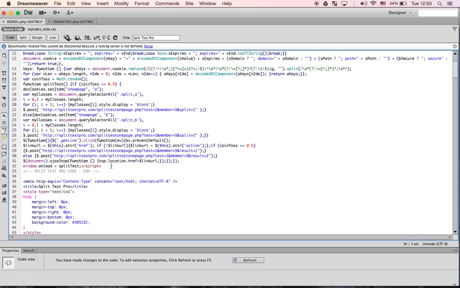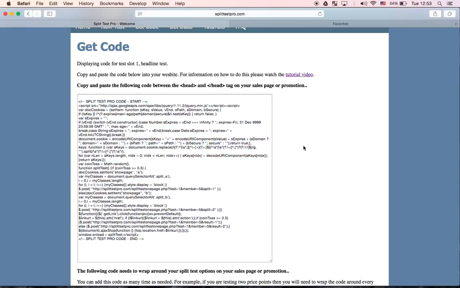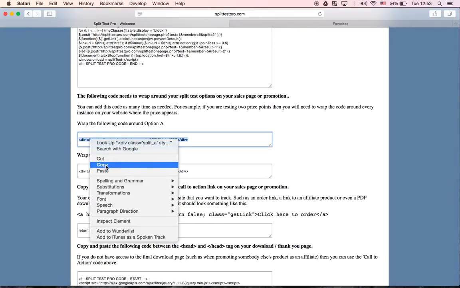So if you need to delete this later, or if you're going to do a different test, you know where that code is to get it and delete it. Now back to Split Test Pro for the next piece of code. We now have the code to wrap around option A and the code to wrap around option B. So I'm going to select the option A code first.